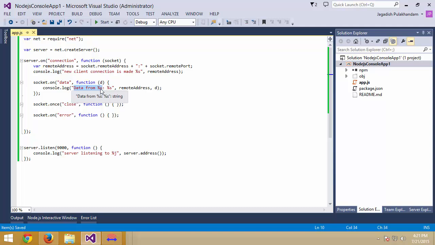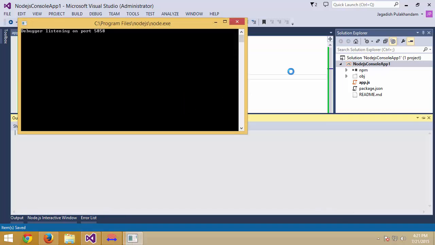So what is this %s? That is nothing but remote address, what we already had earlier. The remote address will be displayed here. Whatever data is received from this remote address is going to be displayed here, and this directly resembles D, whatever it is going to be sent. This D is automatically created by Node.js and will be thrown to our function. So let us see how this is working. I just execute it.